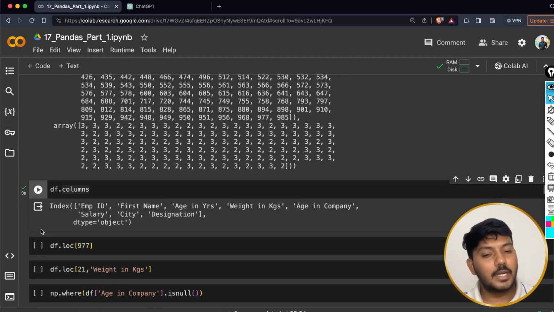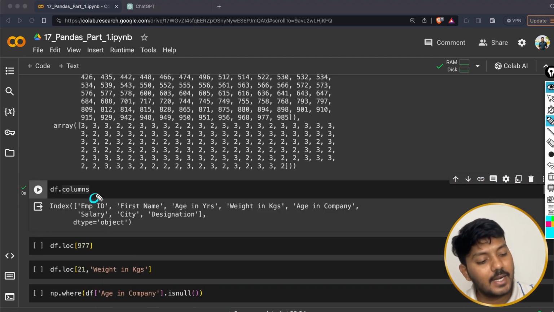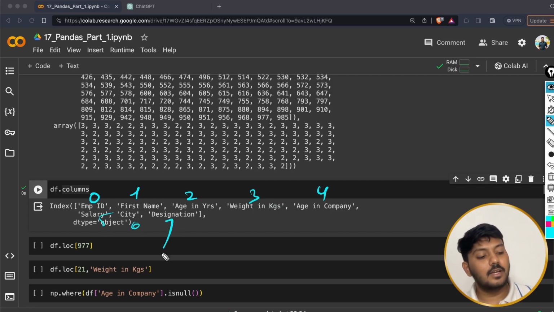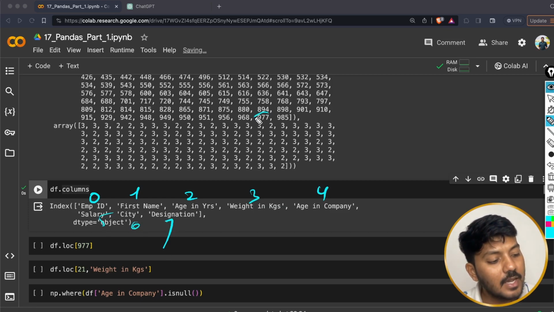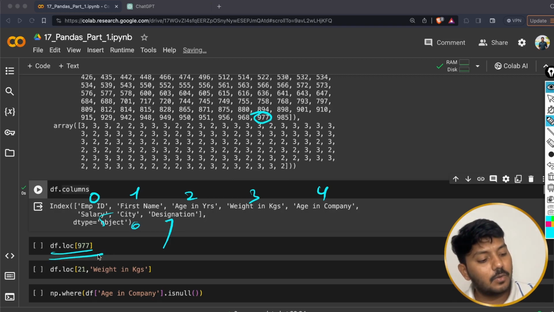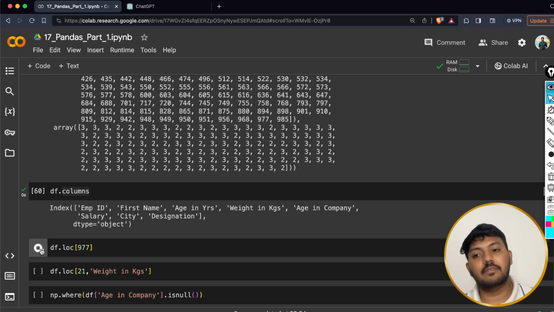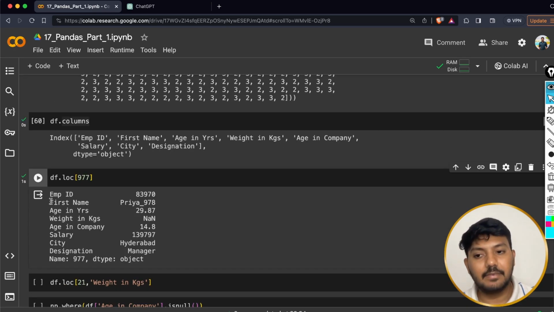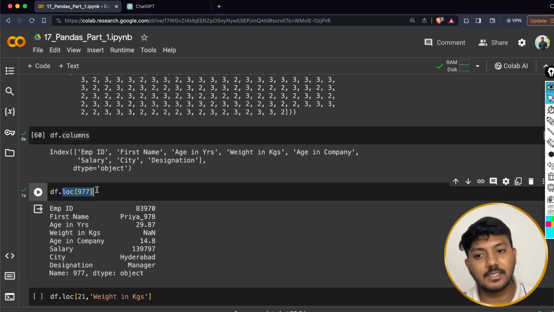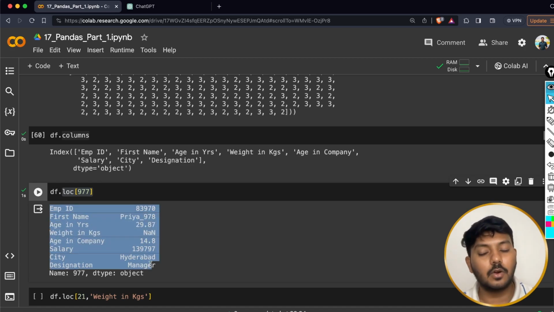Now let me execute df.columns, and if I have to give an index, it is 0, 1, 2, 3, 4, 5, 6 and 7, right? Here I'm saying loc of 997. I can execute this, and I'm also executing 21 and weight in kgs. Let's do all of those things. So this is the first example, loc of 977. If you see, inside the 977 record, we have a parameter called weight in which it has null values. But if I access it like this, I'm going to print all the records, right?